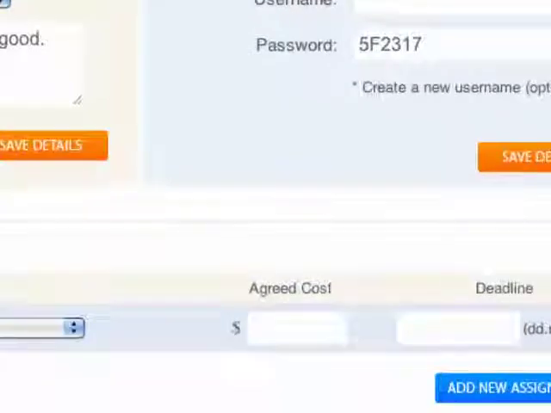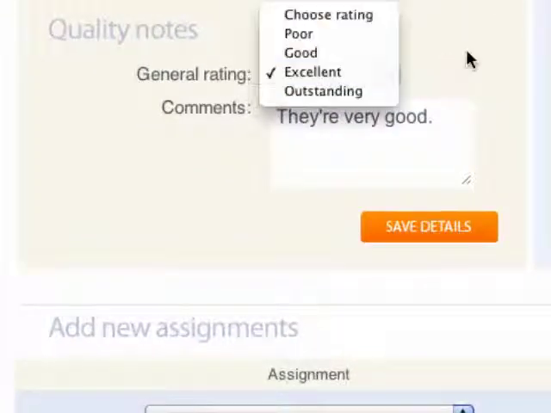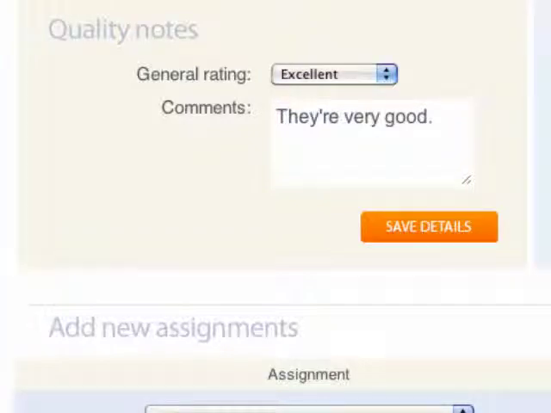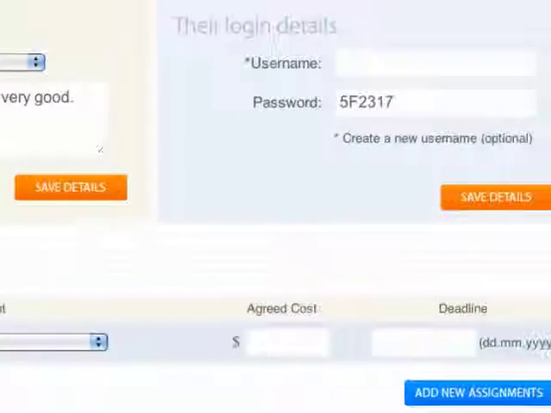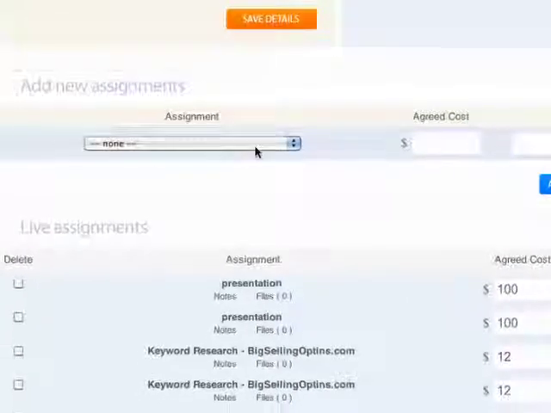If I scroll down the page a bit more here, we can also add quality notes as well. We can also look at their login details. Let's go down the page a bit further here. We can also give them new assignments to do.